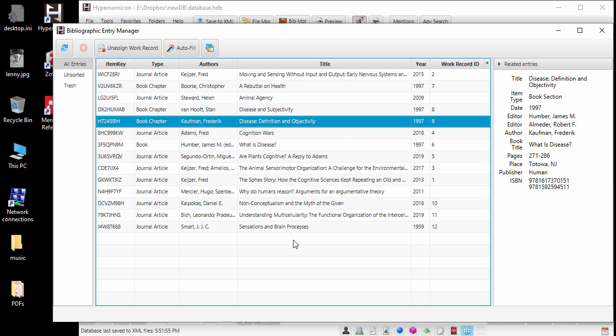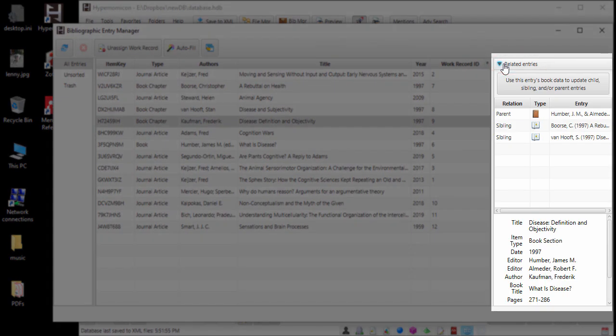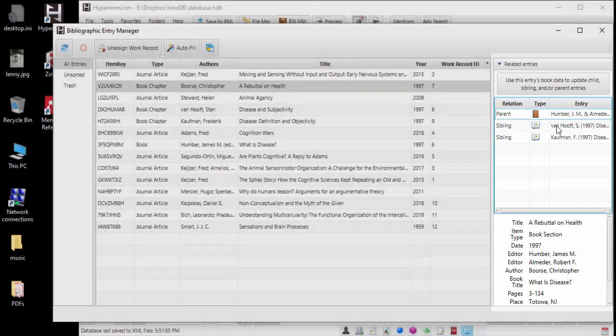When you select a bibliographic entry with related entries, the option to view these related entries will be enabled in the top right panel. When you click on it, entries related to this one will be shown, and you can change the current selection to one of those entries by double-clicking on it.